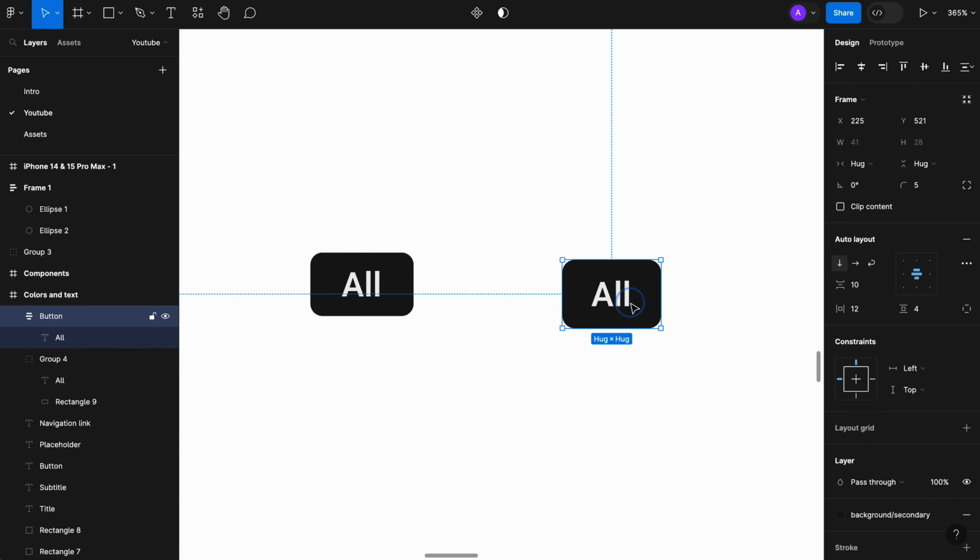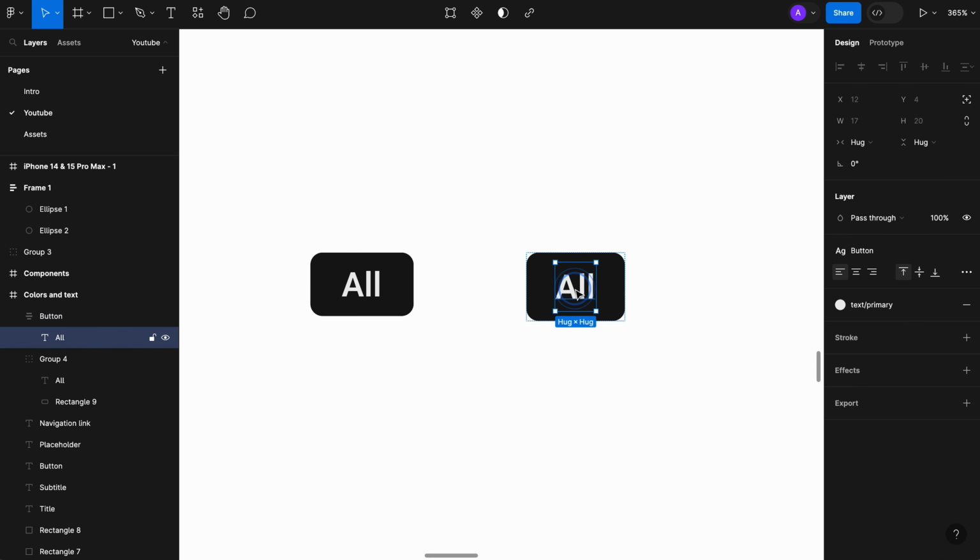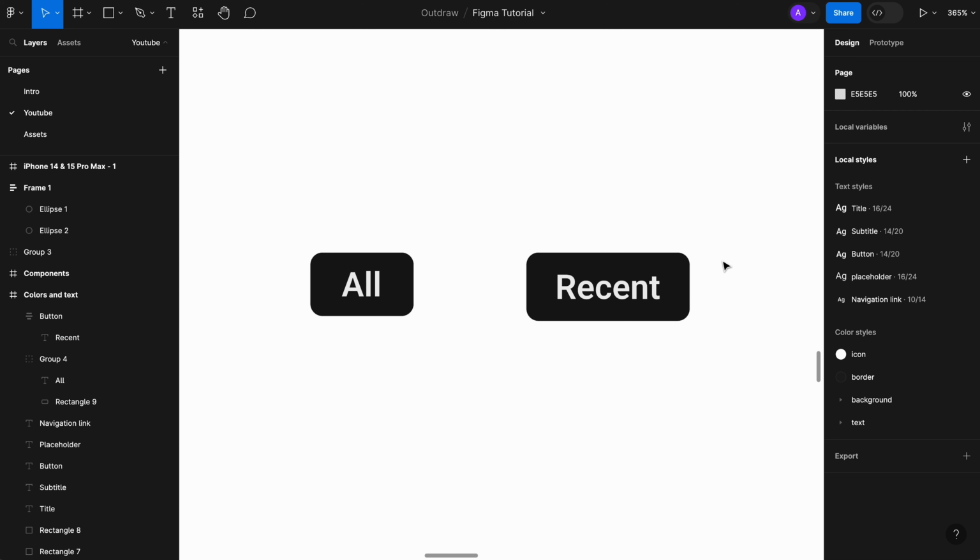And as you can see, it's very comparable to what we've created before. But if we were to change it, the button would adjust to the new text, so we don't have to edit the background every single time.